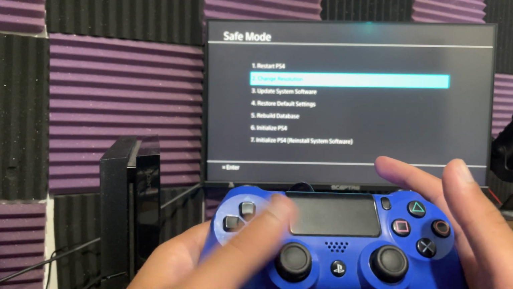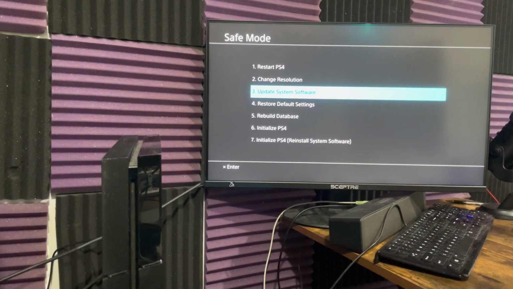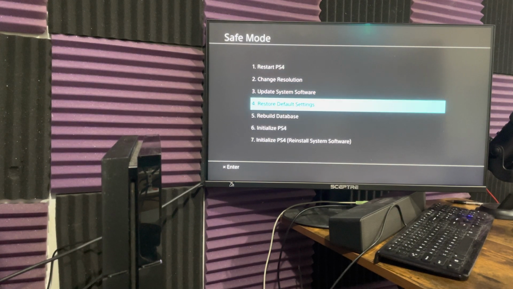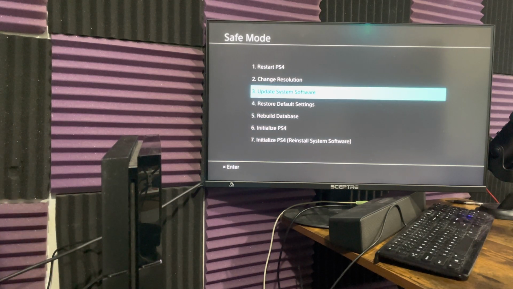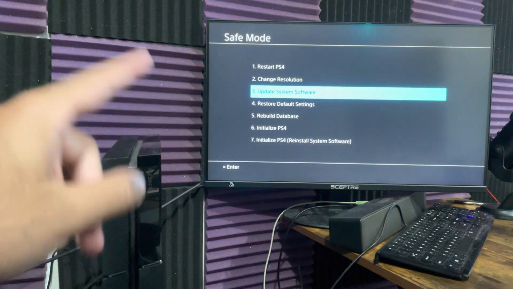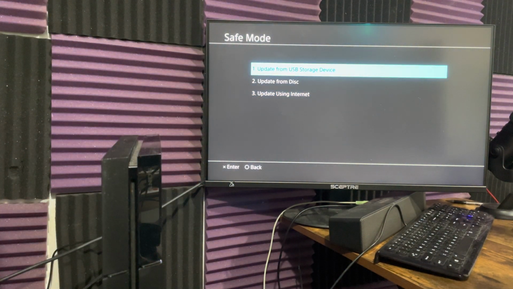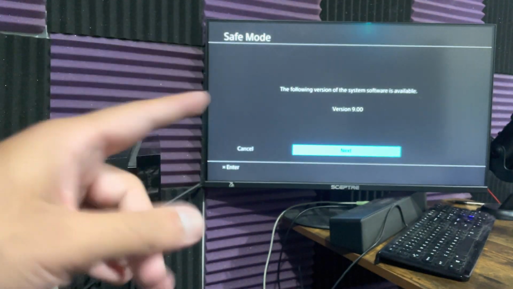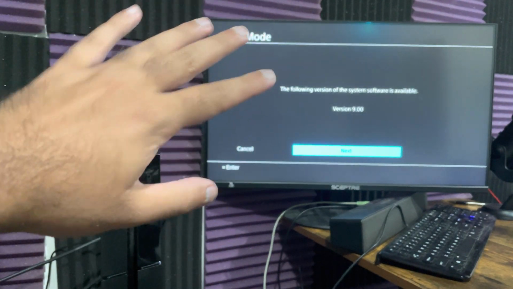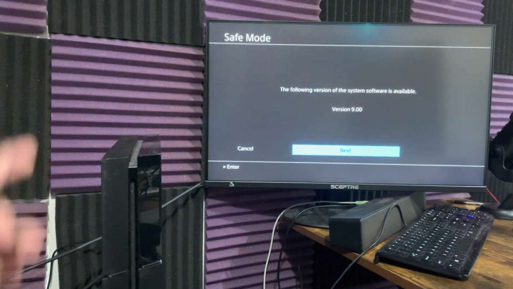Be sure not to use the analog stick. You can only use the D-pad in here. There's a couple of things we're going to do. The first thing is to update the system software from here, whether it was or was not working for you. Go to option number 3, and do update using internet. If you look over here, I have the option to update again if I wanted to. So you want to take it from here and try this out.